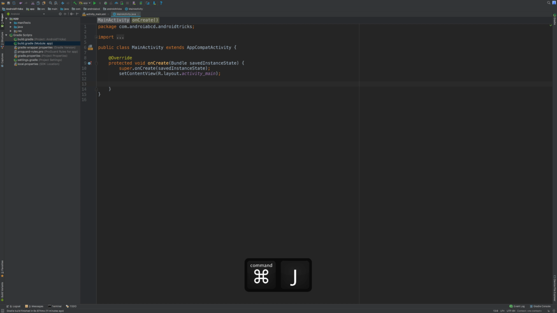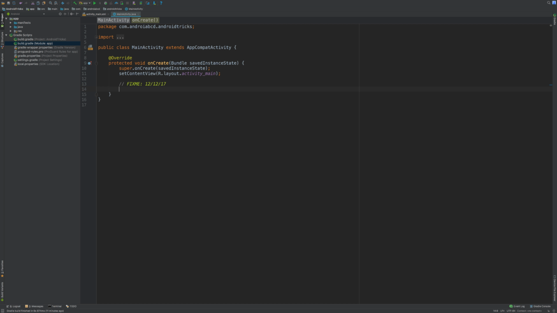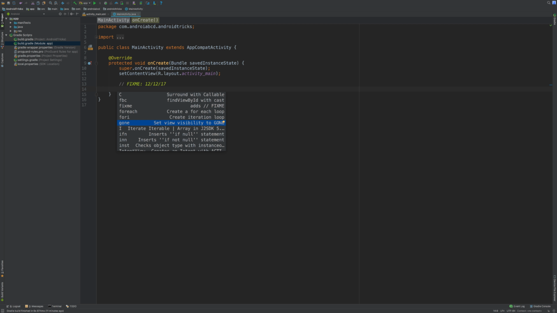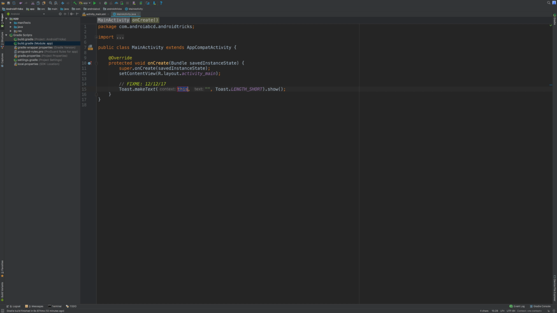Command J is to show live templates. There are a lot of inbuilt live templates that will help us, instead of typing code, it will generate code for us. And this is Toast.